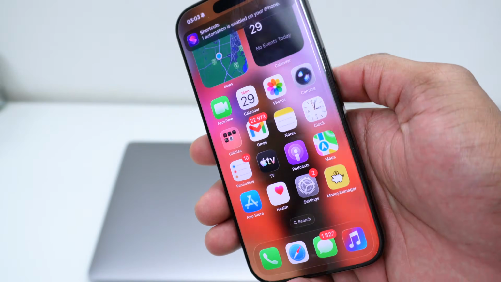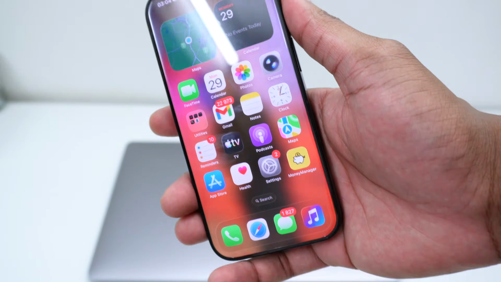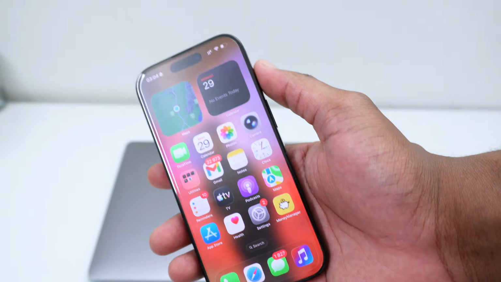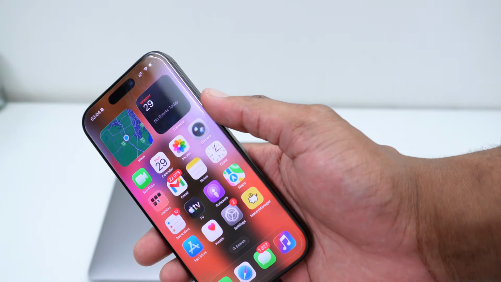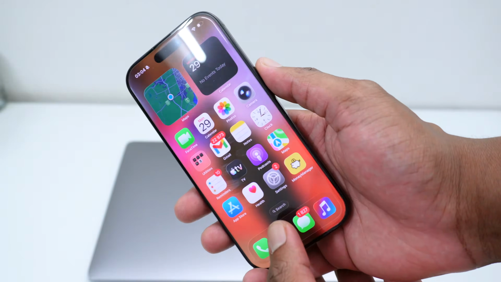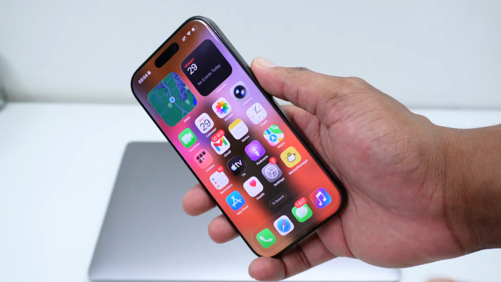Now, if you do have an iPhone 6 or an iPhone with a physical home button, all we need to do is simply press and hold the home button along with the power button. Press and hold both of the keys for a couple seconds until you see the Apple logo and then release it.